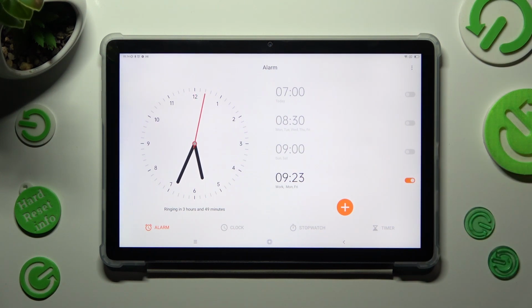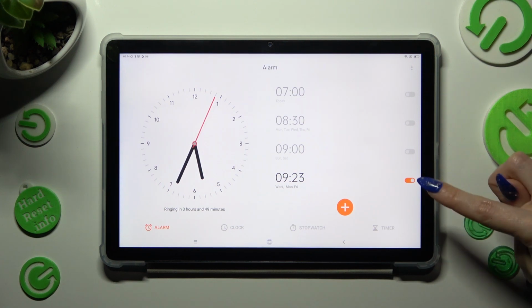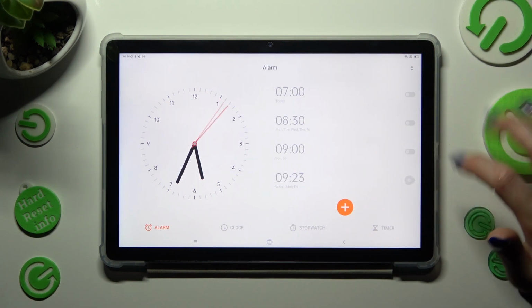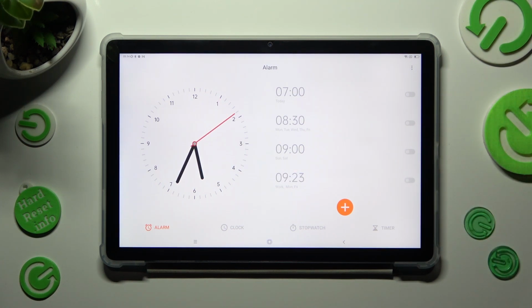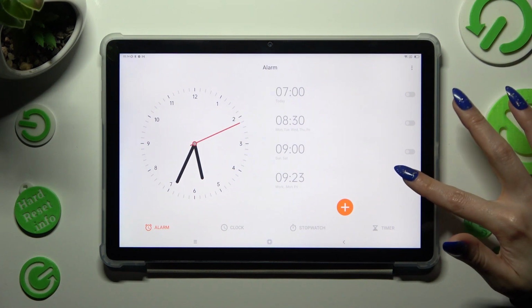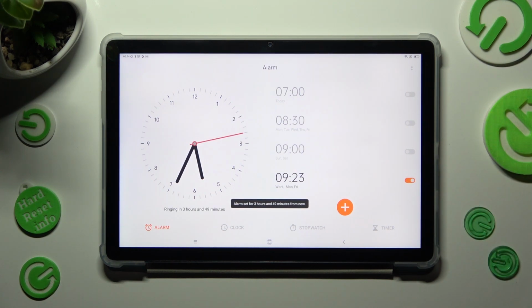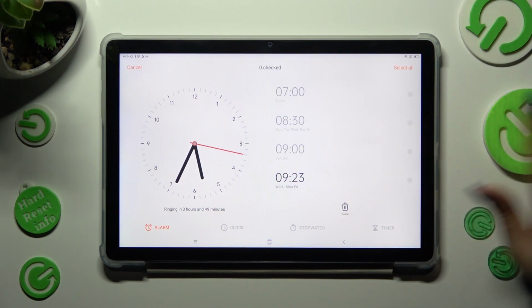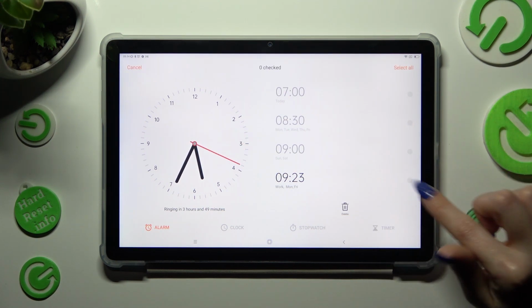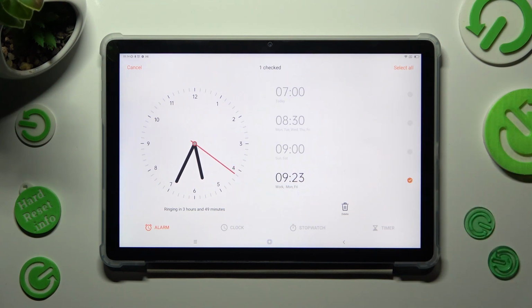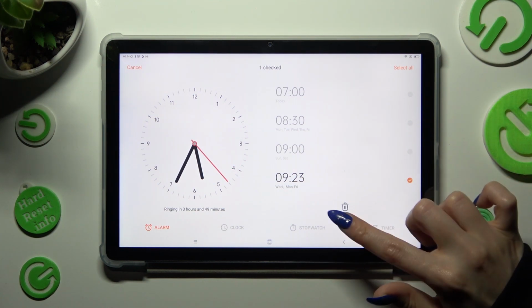If you want to switch it off completely, click on this switcher next to it. You can turn it back on the same way. If you want to, you can also delete it by holding it, clicking on the chosen one, and tapping on this pin below it.